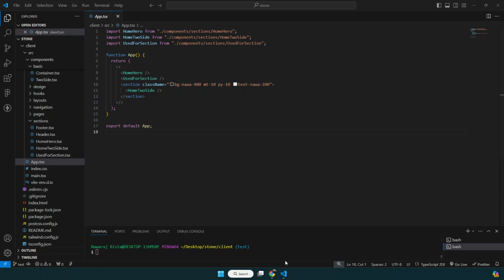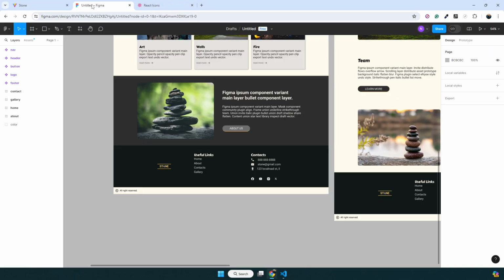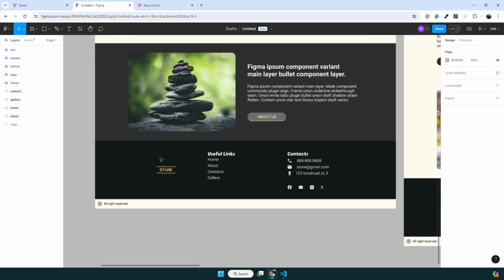Alright friends, so today in this video we will be creating the footer for our website, and this is our design and this is what we will be creating. So it's not that complicated a footer, it's a simple one. So without delay, let's start.